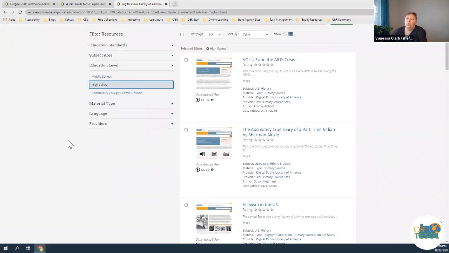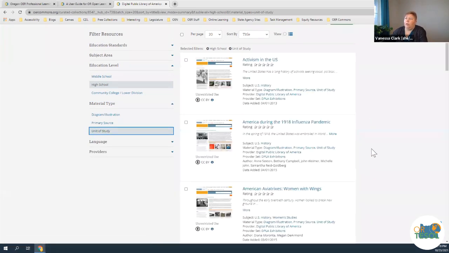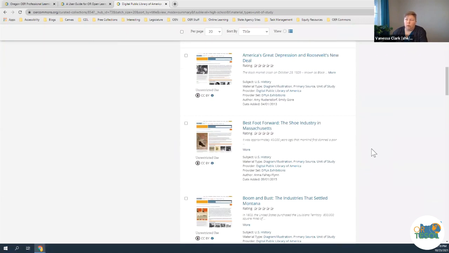And then there are also other search filters here. You can search by standard, by subject area, by material type, and language. Within these specific collections, there's only one provider for this collection, so that one wouldn't really be relevant to this, but would be in other places on the site. I'm also going to look at material type, and let's say that I'm looking for a unit of study, so I'll select that. And so this has narrowed us down to far fewer resources than we started with.